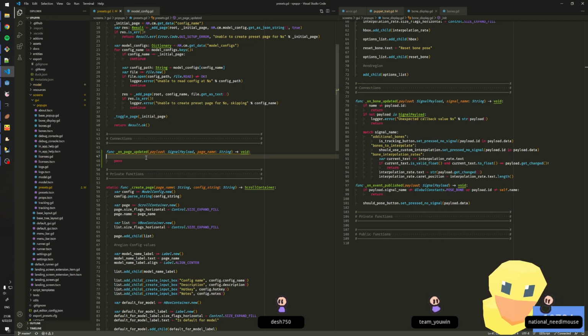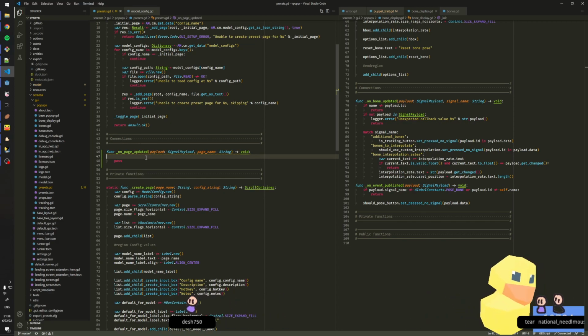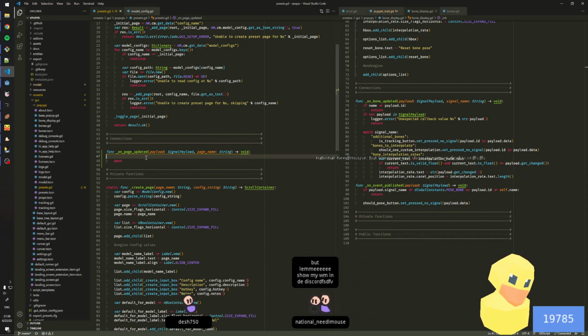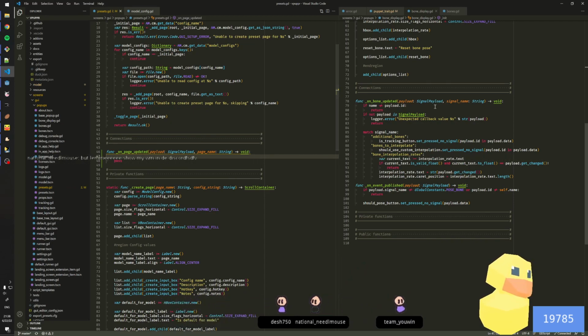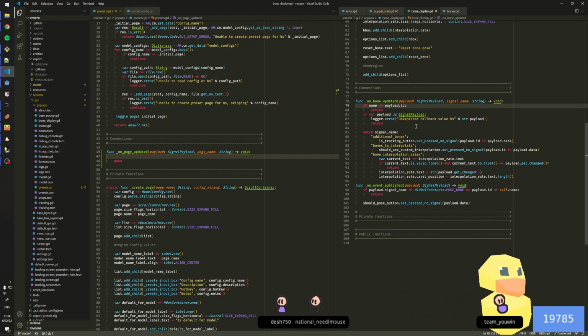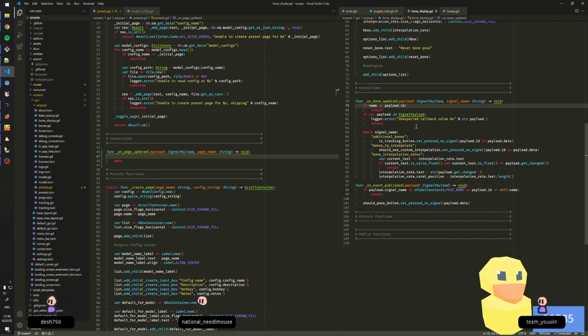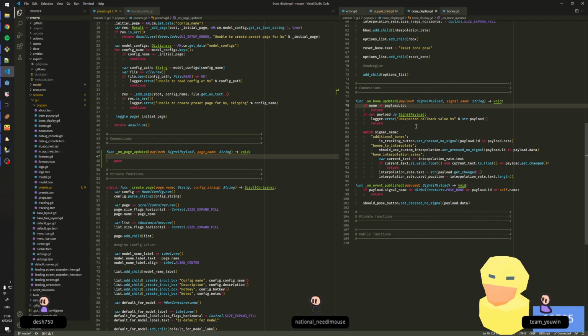Let me see, on page updated. How do I do this? So how do I tag this back to, maybe the payload? No, this is also not very good, unfortunately. There needs to be a better way of tagging each signal to its page. Or maybe that ID is just the thing, right?